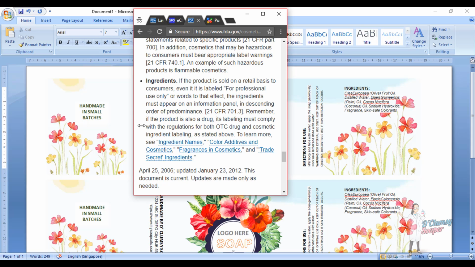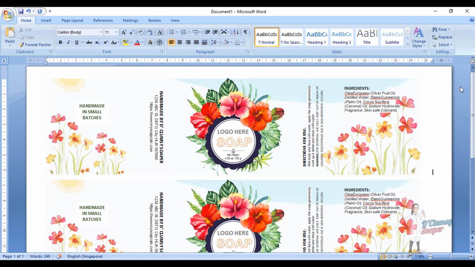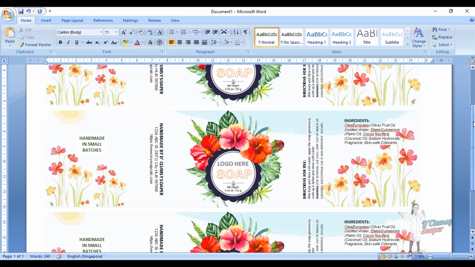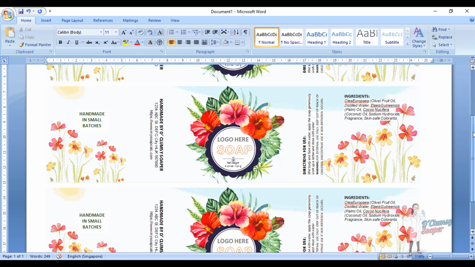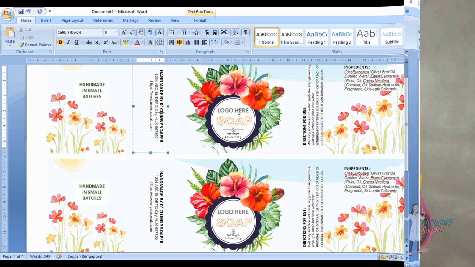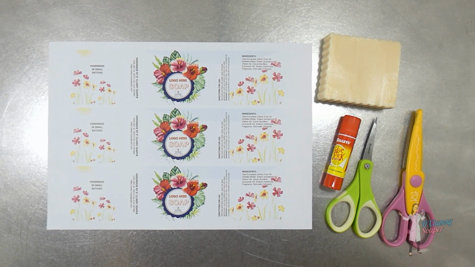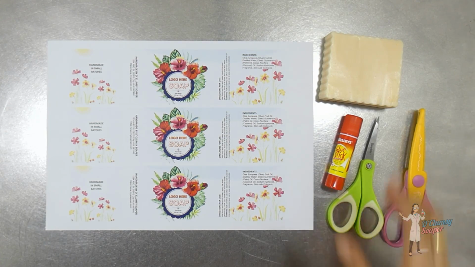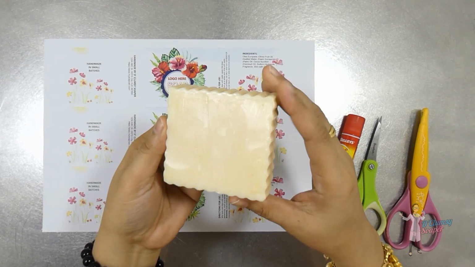Then, I've added this mini box here so you can write whatever extra info you'd like to share, but avoid making any claims in your product labels. Here, I just wrote handmade in small batches and that's it. I created this template in a Word file so you can easily edit it. And this is the first free soap label on the website, and it's a spring theme label.